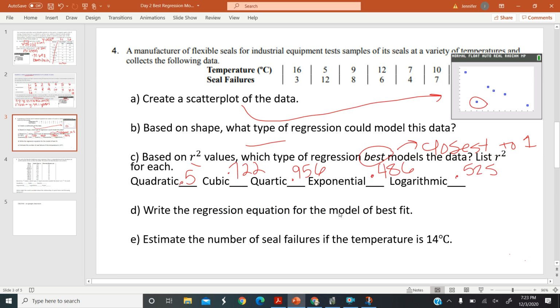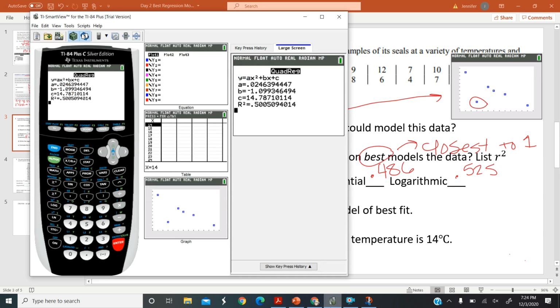So I have all of my R squared values in here, and if you look through these and try to find the one closest to 1, it is overwhelmingly the quartic model. So then it says, write the regression equation for the model of best fit. So I'm going to go back in here and I have quadratic up right now, so I'm going to redo it so that I can do quartic.